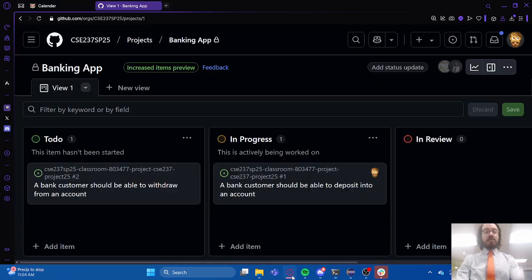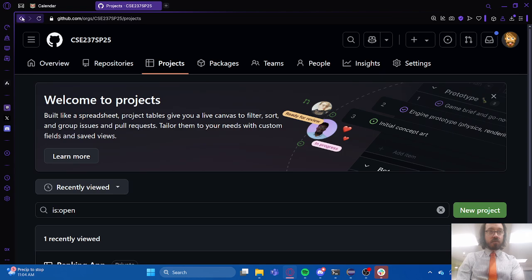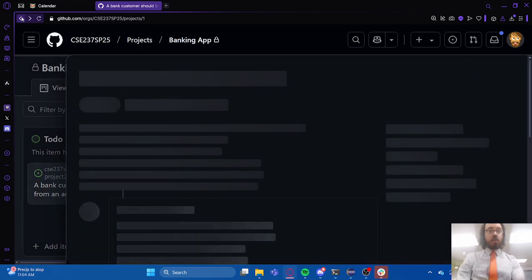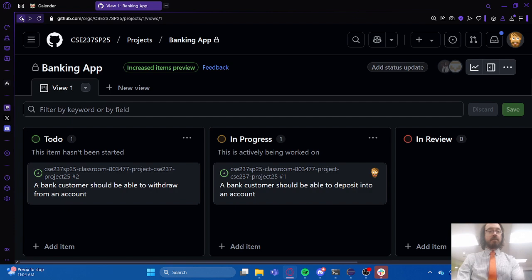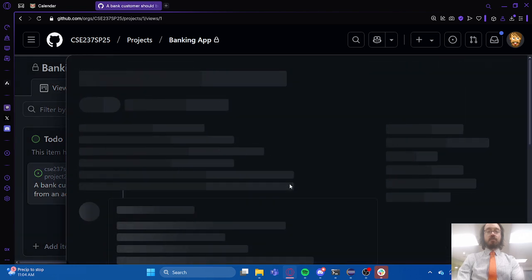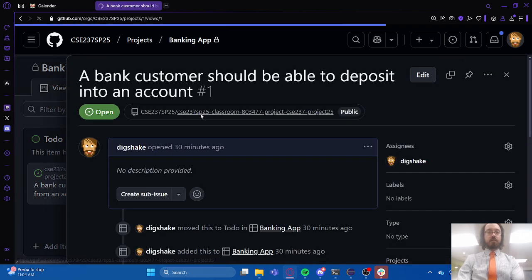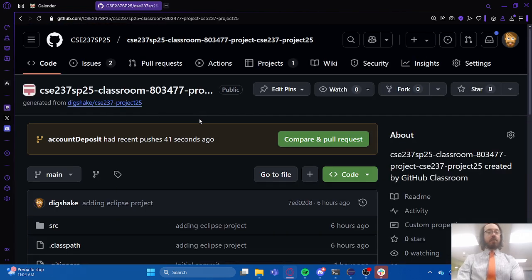Okay, and then I'm going to go back to my project and my repository, which, where is the actual repository itself? I want to open a pull request for it. I can click on one of these issues and then go to the repository. There we go. I want to create a pull request for the code that I've added.